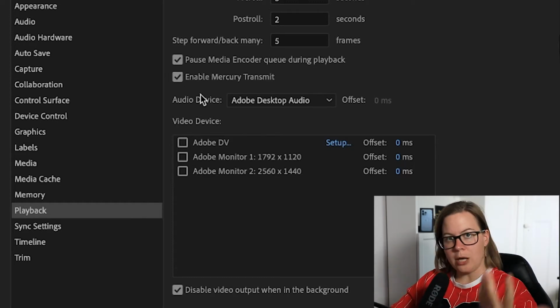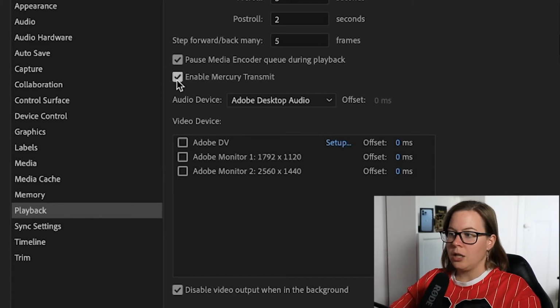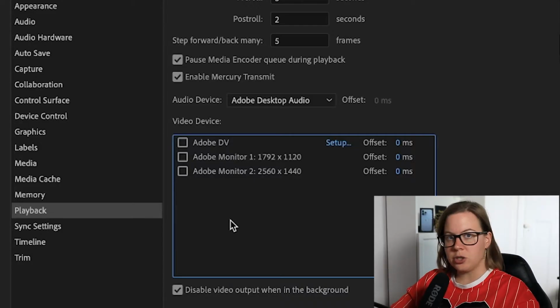By the way, Adobe recommends if you're not using an external monitor, uncheck this option. They say it helps you with GPU, so basically your editing will be smoother and it takes away pressure from the GPU even though you're not actually transmitting. So you just have to choose which monitor you want this to project on.